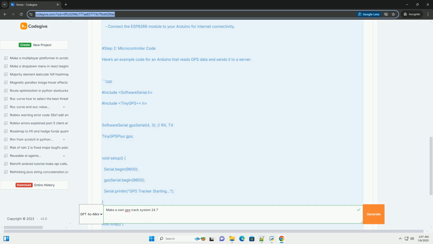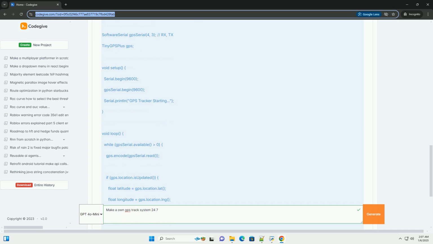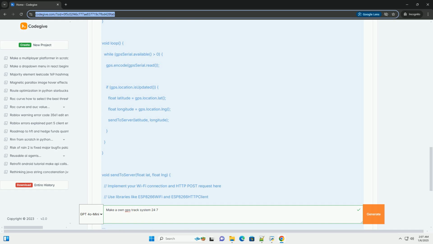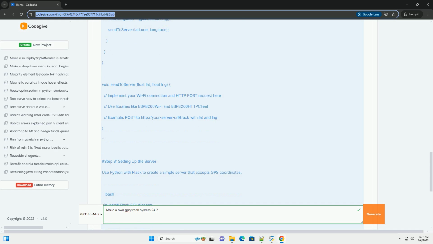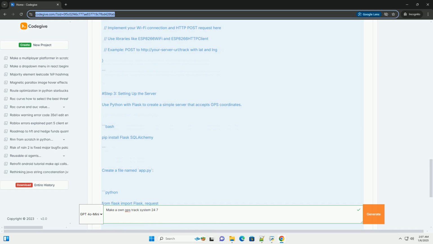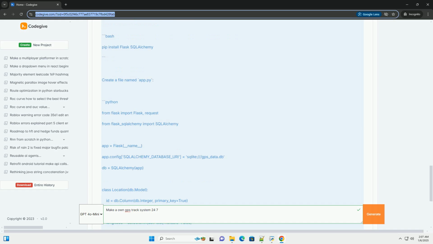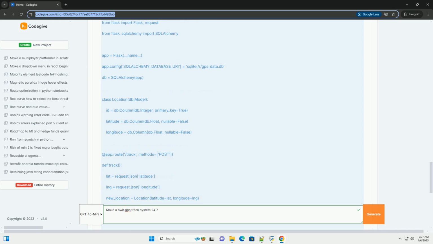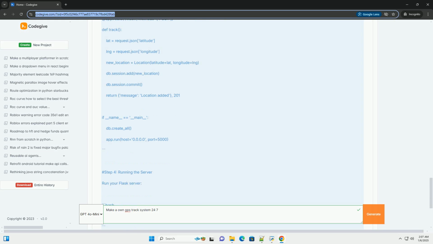Overview of the system. The system will consist of: 1. GPS module, to capture geographical location. 2. Microcontroller, to process the GPS data and send it to a server. 3. Server, to receive and store the GPS data. 4. Database, to save historical data for retrieval. 5. Web interface, to visualize the data.